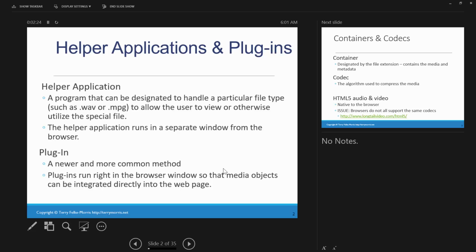So here's a couple definitions. A helper application is a program that can be designed to handle a particular file type, like a WAV file or an MPG file, to allow the user to view or otherwise utilize that special file. It runs in a separate window from the browser.